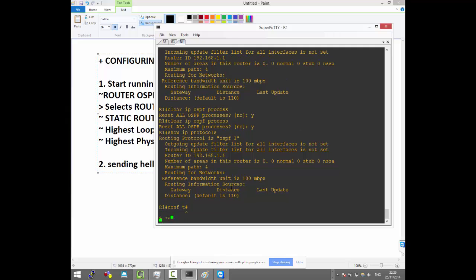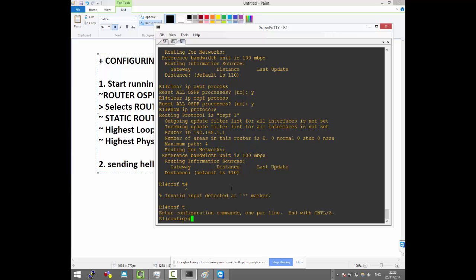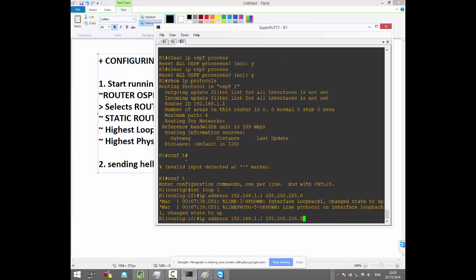So if we go conf t, any question regarding that before we go on to the next one? Conf t, interface loopback 1. I give it its proper IP address again.